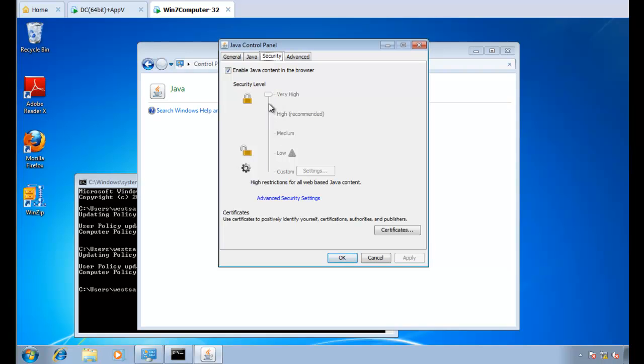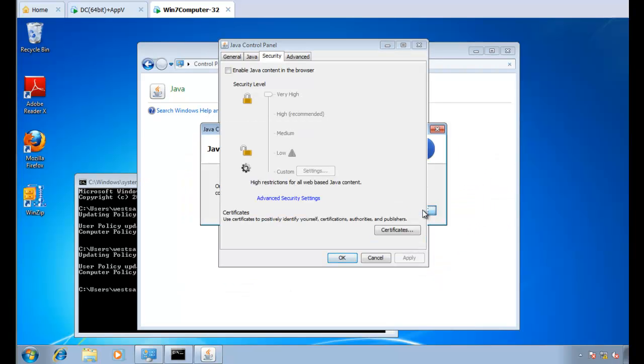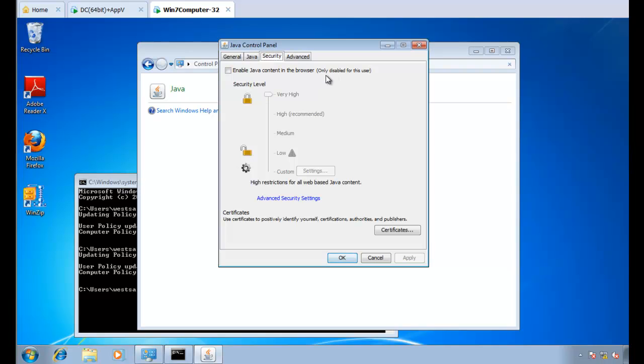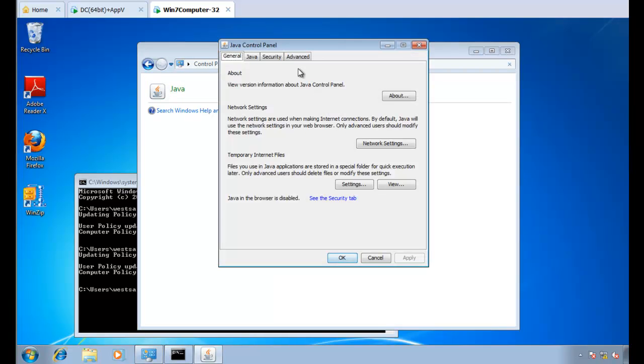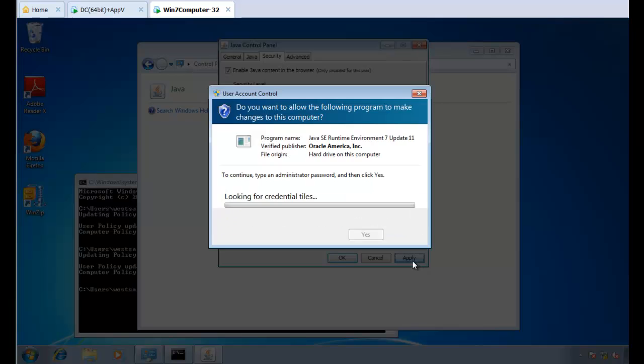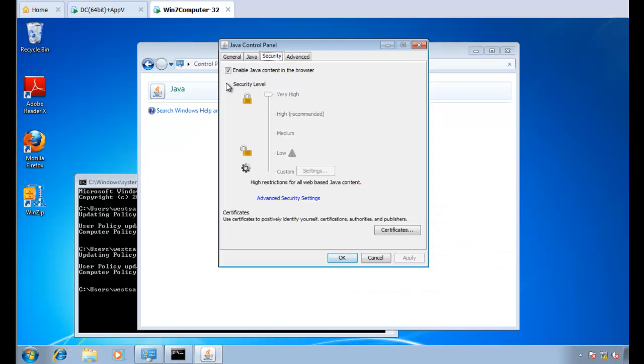Now, you may also come up with a situation where you want to uncheck this checkbox, Enable Java Content in the Browser. But if you tell your users to do it, they're going to get prompted with user account credentials. Not what you want to do. So instead here, it says only disabled for this user. You want to disable it for everybody. So to be on the super clear side, to make sure everybody gets this, we're going to use group policy and PolicyPak to do it.